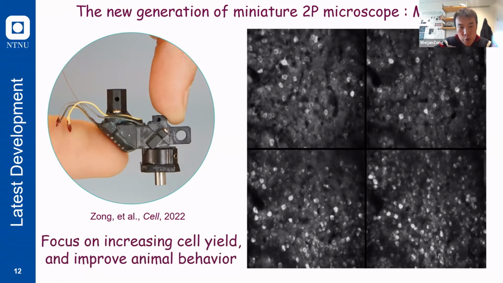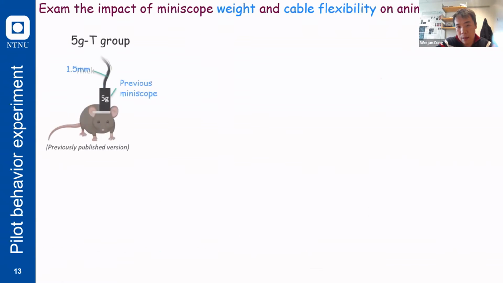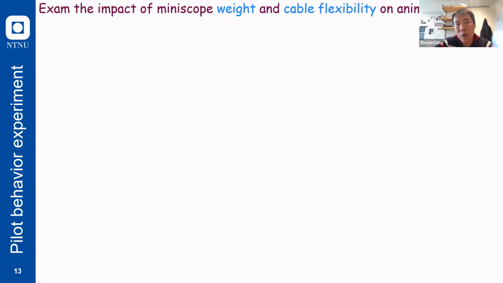This time, we focus not only on increasing the cell yield, but also on improving the animals' behavior, so we can really use it in freely moving animals to do real neuroscience studies. First of all, we want to explore what the real impact of the scope weight and the stiffness or thickness of the fiber is on the animal behaviors.